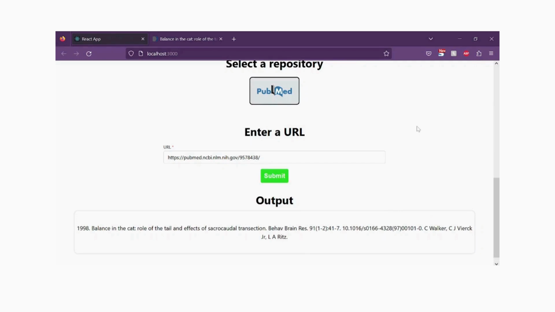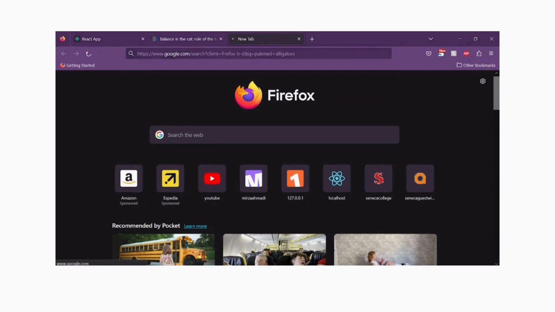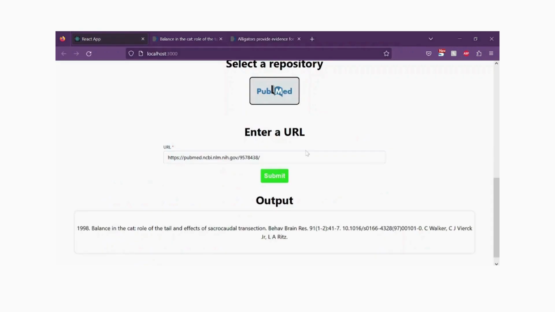So I can just quickly demonstrate this by pulling up a random new article, for example, PubMed alligators, copy the URL, paste that into the input box. Now, when I press the submit button, even though this is a new URL, the outputted reference will be in the exact same format, as shown here with the year at the beginning and the authors at the end.